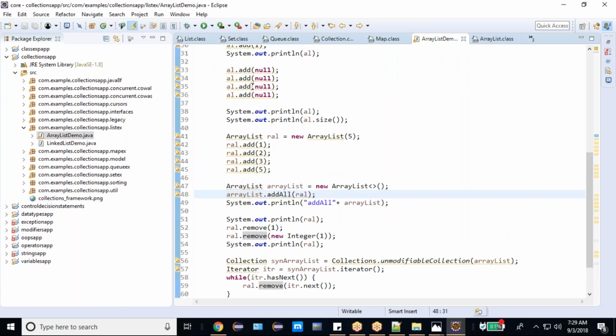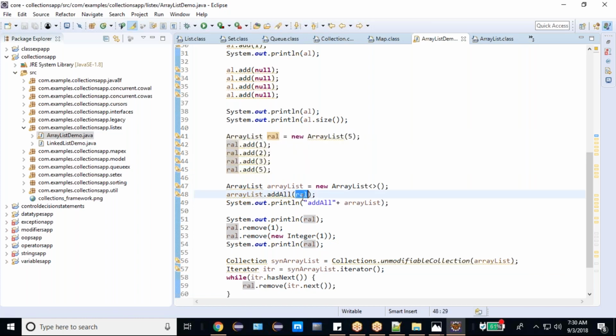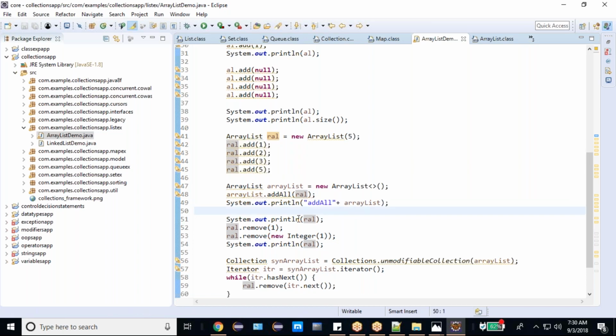Just now I told you about add, now I am talking about addAll. So I define one array list and directly use addAll. So this is one more collection array list, right? Previously I sent it through the constructor, now I am passing it from a method. So whatever is available, I can see in this.